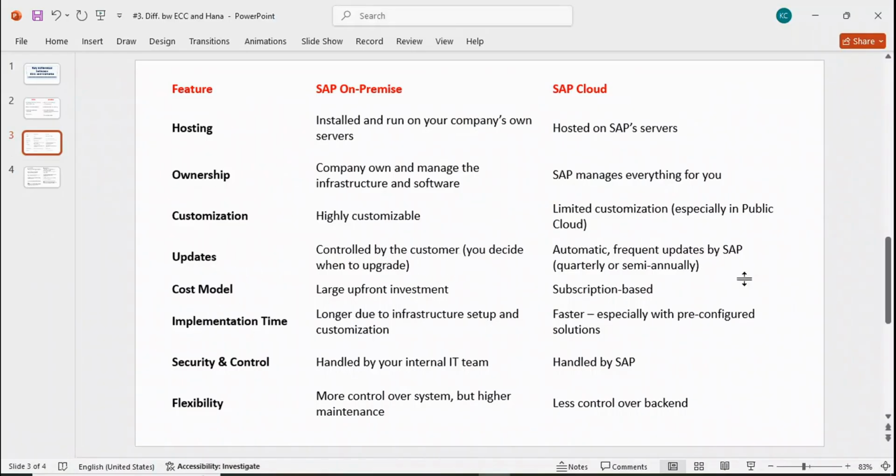So updates here happen automatically, quarterly and semi-annually. Then cost: of course, a large cost will be involved in on-premise, guys, because of ownership and everything. Let's suppose you have purchased personal land, and on that you construct a building. And there is a developer who has purchased a piece of land and builds an apartment on it. The cost will be different, right? So on-premise cost is more, and cloud cost will be less.